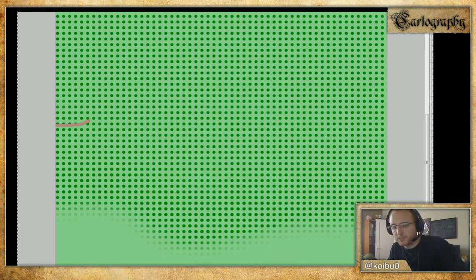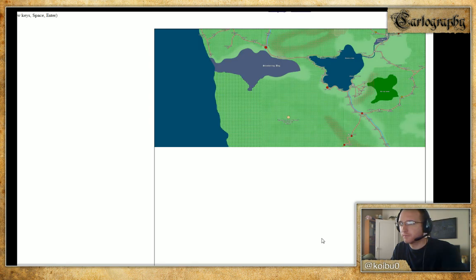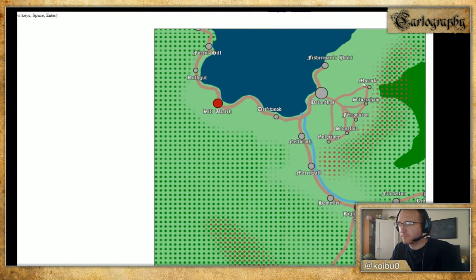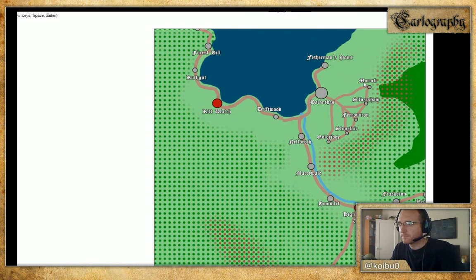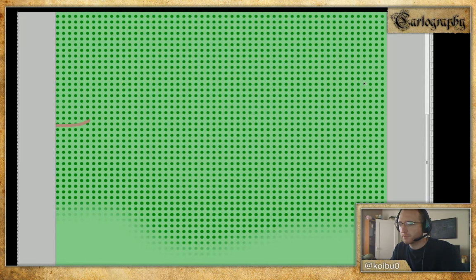I want the seat of power, the capital of this region, to be down here. Okay, so we're gonna throw down a big old city. Bam. Is that too big? That looks too big. Bam. Nope. City. There we go. City.